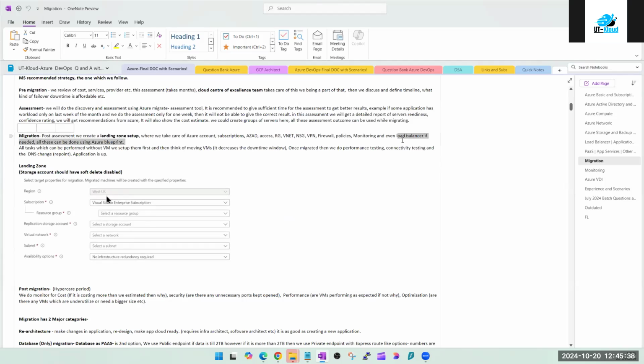लोड बैलेंसर you will create at the last moment. So you don't want to do that using Portal. You can use Azure DevOps for that, or you can use PowerShell, ARM template, scripts वगैरह बना के रखते हो. So landing zone setup में सब कुछ आ जाता है.